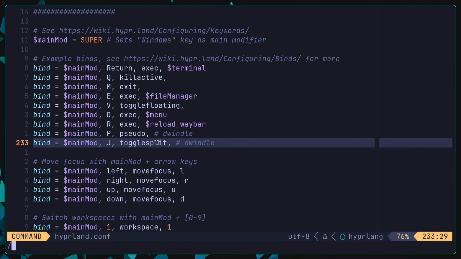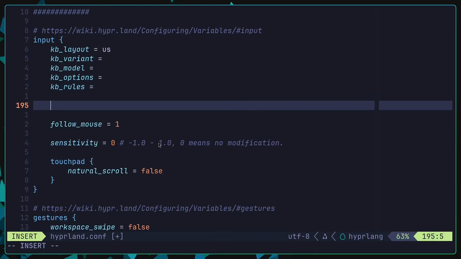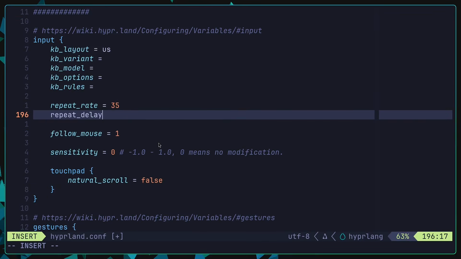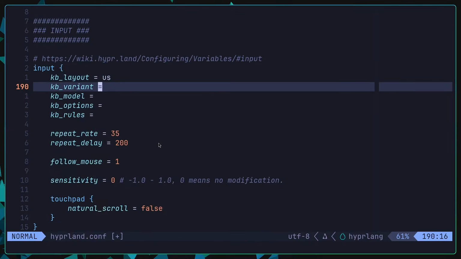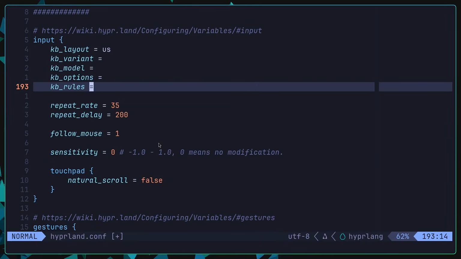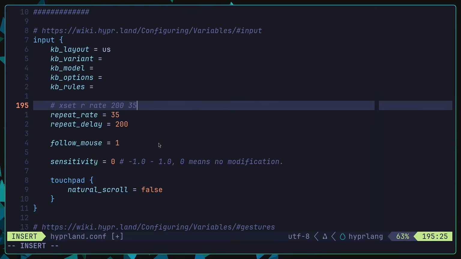All right, let's go down to this input section, and let's add something here for key repeat delay. Let's do repeat rate equals 35, and repeat delay equals 200. Now what this does is it allows your key repeat to be set to 200 milliseconds of delay and 35 repeats per second. The default value, I believe, is in the 500s for the milliseconds, and you can see that if you hold J in Vim, it takes a couple seconds to actually start repeating. I don't like that at all. That slows me down. This is going to be the equivalent of xset r rate 200 35 for Xorg. If you're moving over from Xorg, that's what that's going to be.